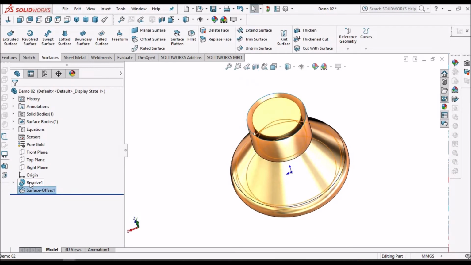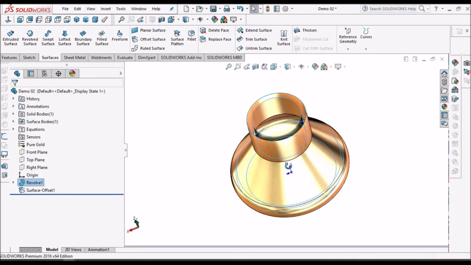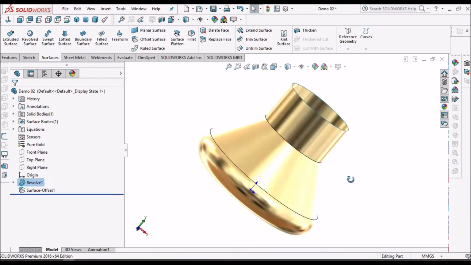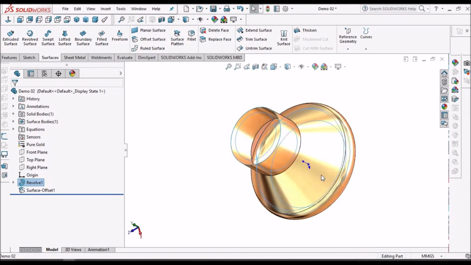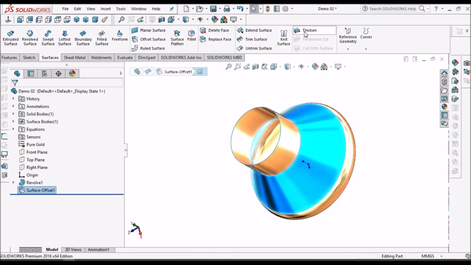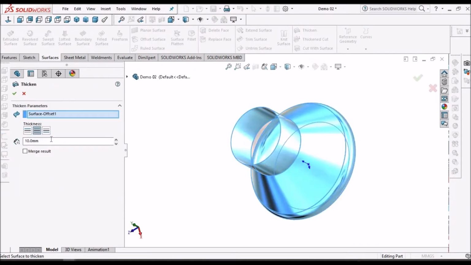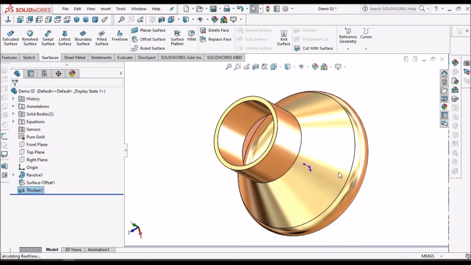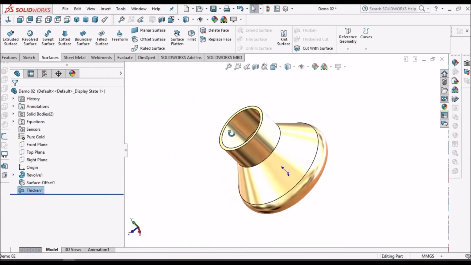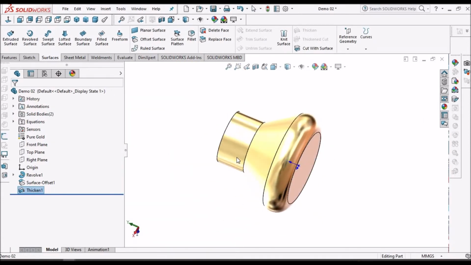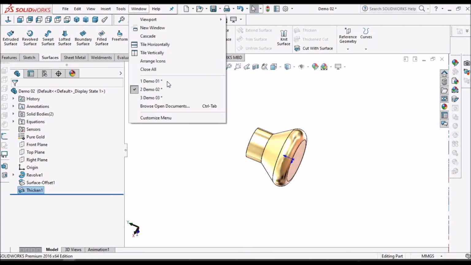Now if I hide this solid part, I can see this offset surface. Now I can thicken this surface. See, there is a shell feature. So this is one application.